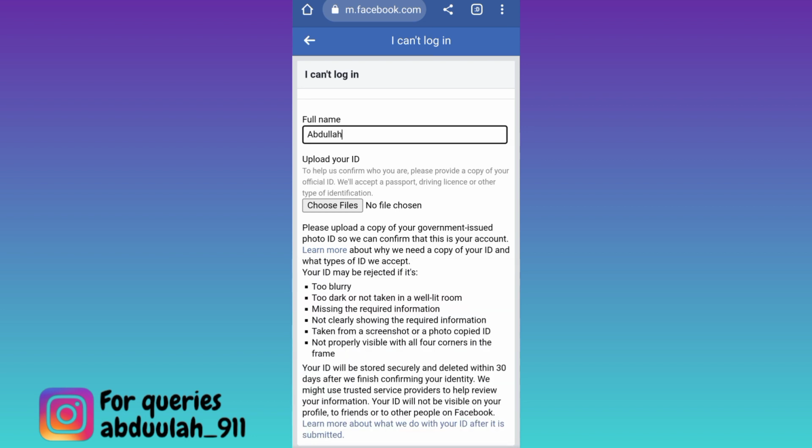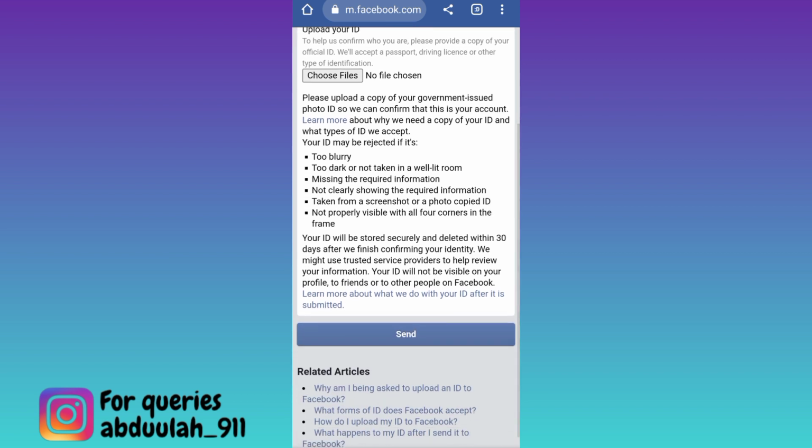After this, you need to provide some sort of identification to Facebook. You can use your passport, driving license, or your identification card. So click on this choose file option and upload a photo of your identification. Once you have done that, scroll down and click on send.